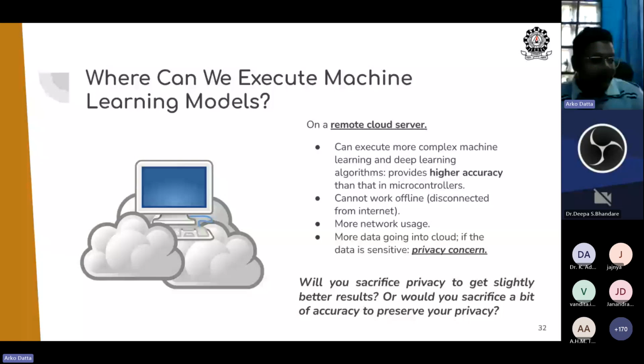Now, the microcontroller I have with me, I have it in my pocket, or a device in my pocket. That's it. But if I'm putting it into a cloud server, I don't know if the channel is safe or not. I don't know whether that cloud server has been hacked. I don't know whether the company is ethical. So I don't know whether my data is safe with me. So there is a privacy concern. While designing any intelligent system, there is always a question: will you sacrifice privacy to get slightly better results, or would you sacrifice a bit of accuracy to preserve your privacy?